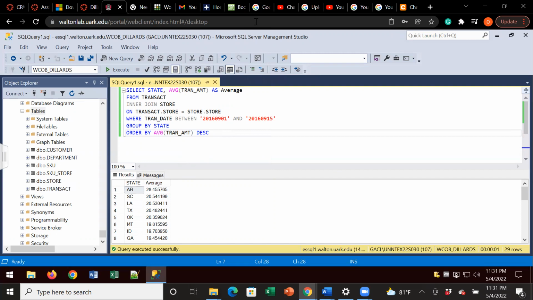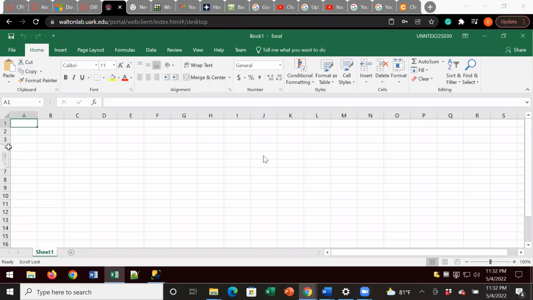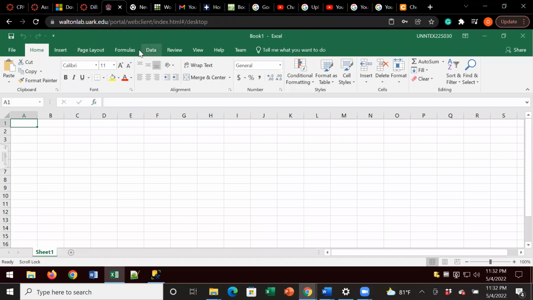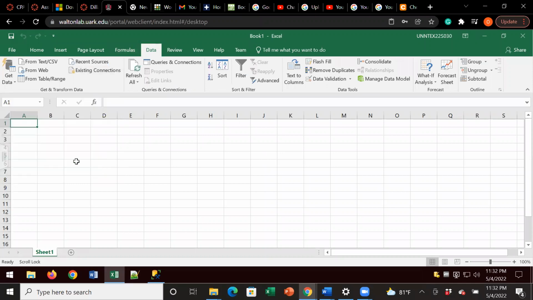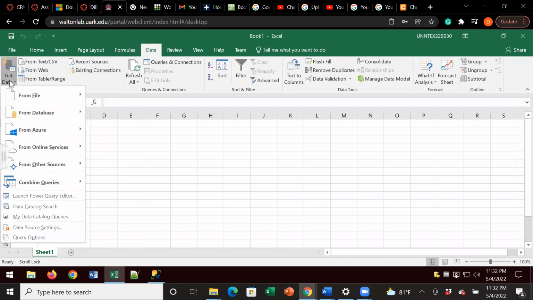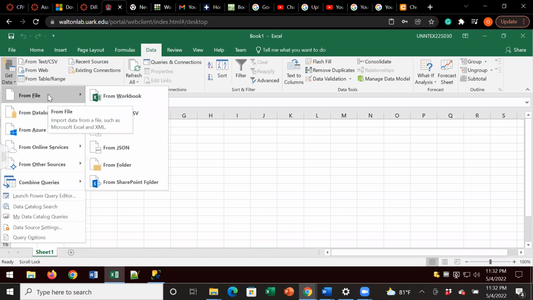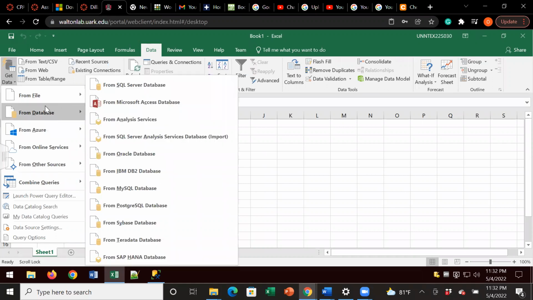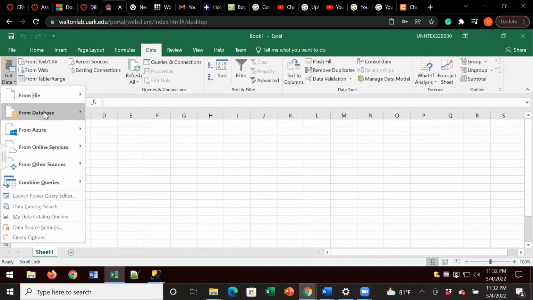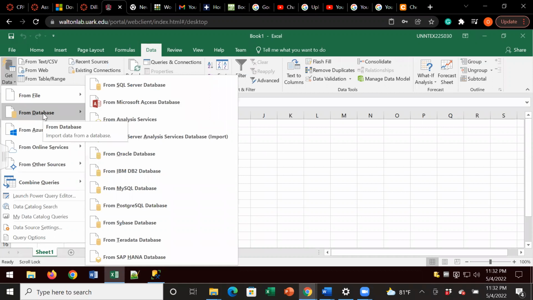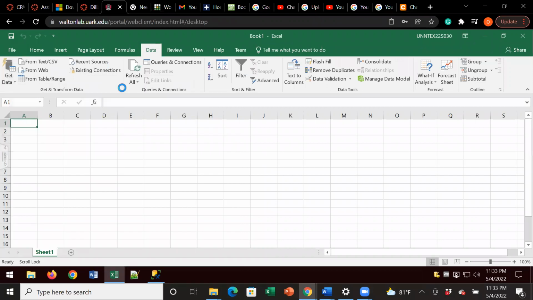Okay. Now we are in Excel, and we want to import that data from the SQL Server database. Okay, so we can go to get data and from database, and then from SQL Server database.